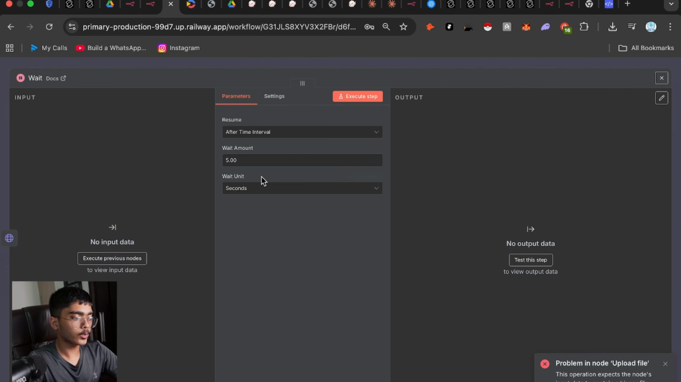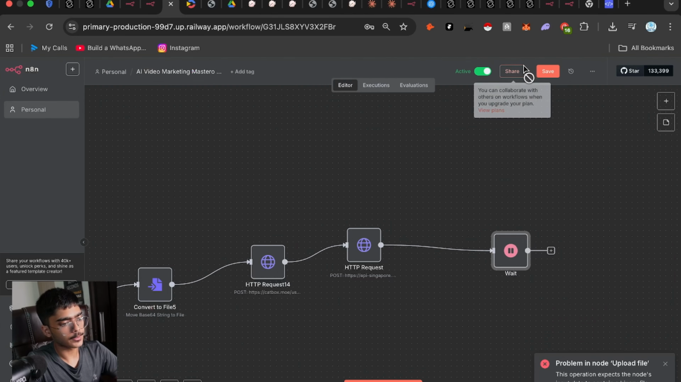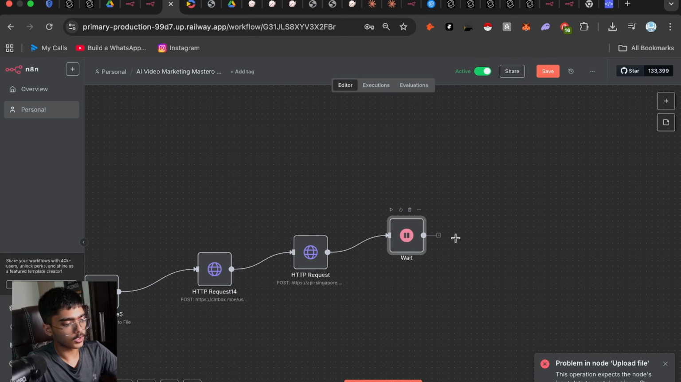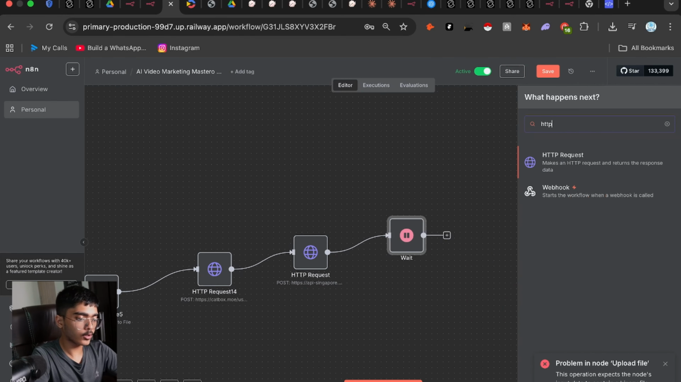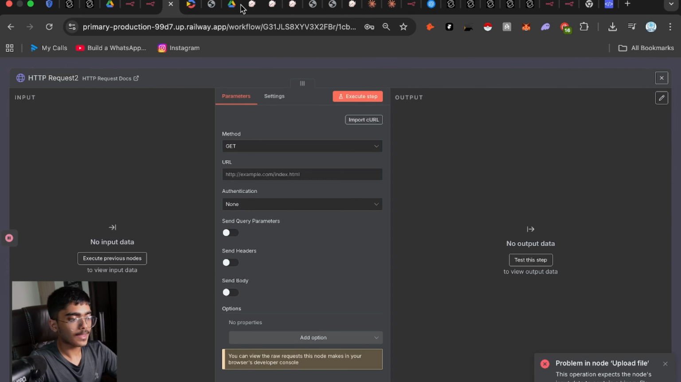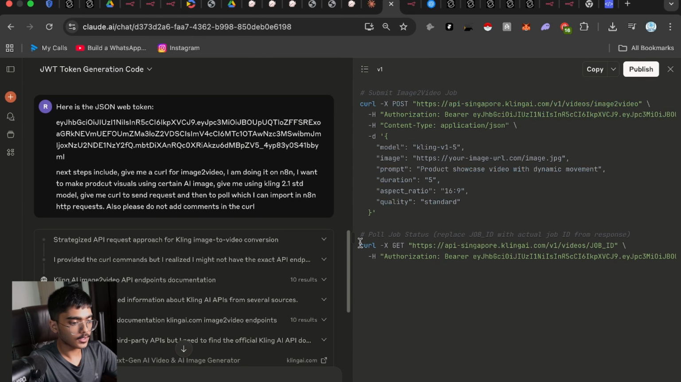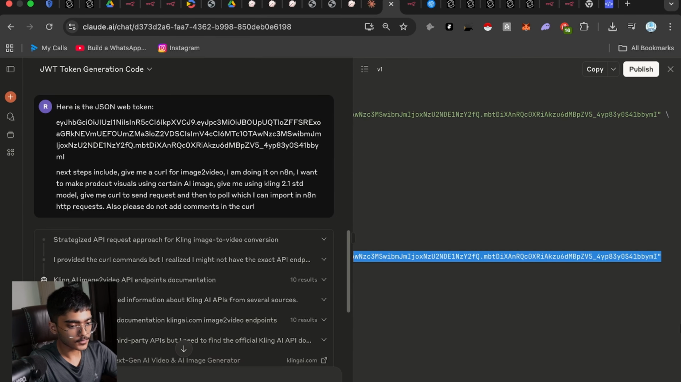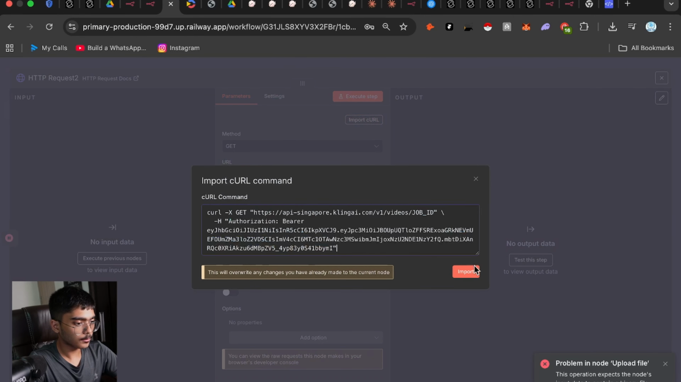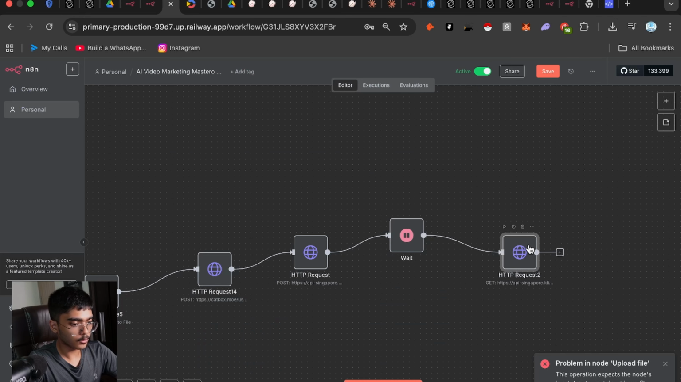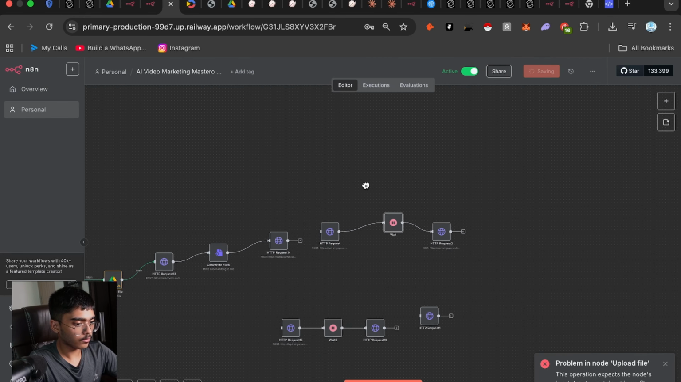So this wait module would wait for, let's just keep it at 200 seconds, because that's how much time it takes, unfortunately, to poll and run the request. Finally, let's grab another HTTP module and then go back to Kling. Grab this. This is how you are supposed to do it as well. Import curl, paste it here, import, close. Perfect. Save.